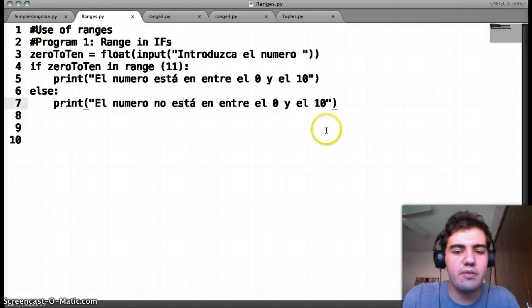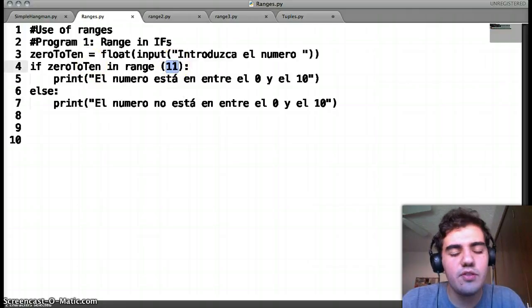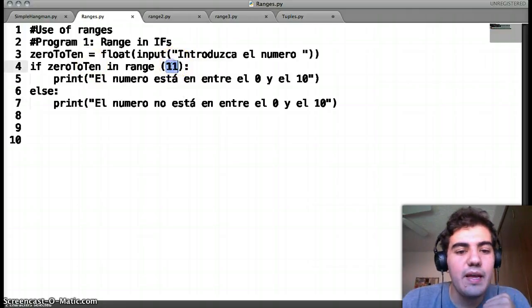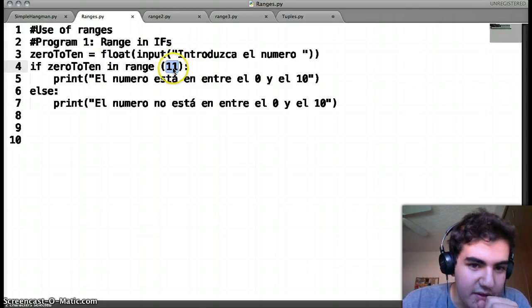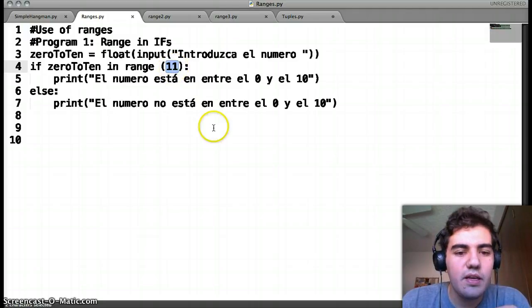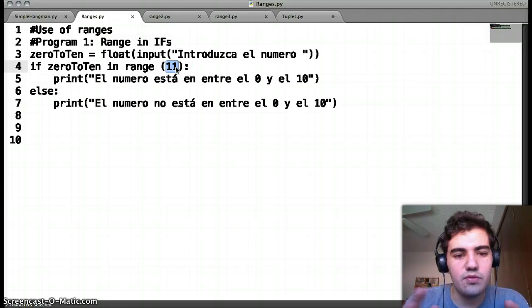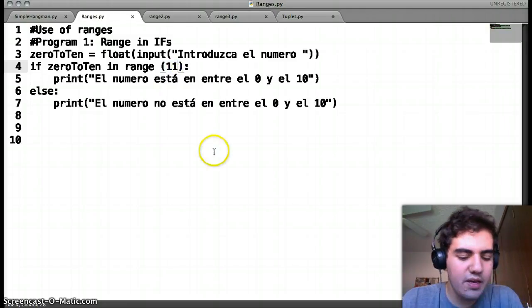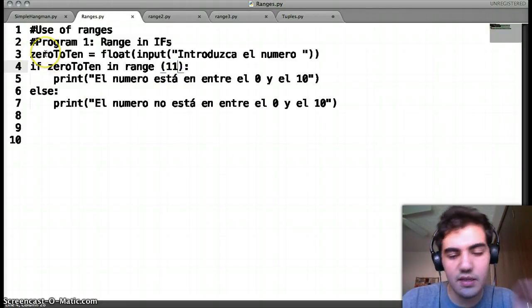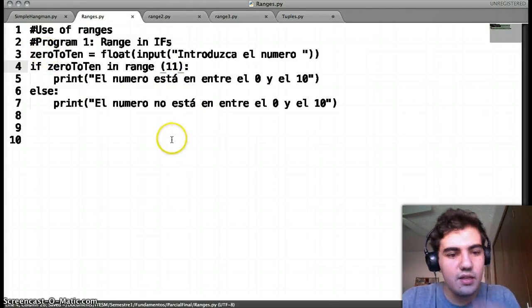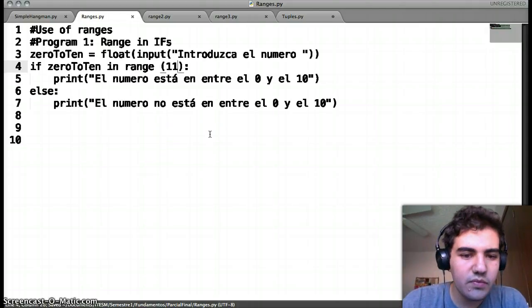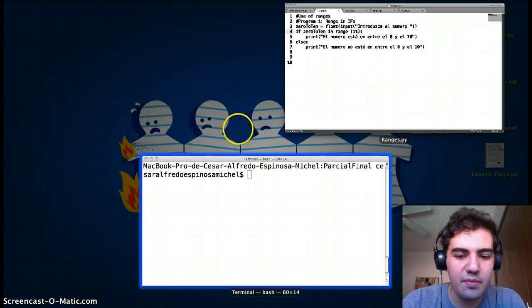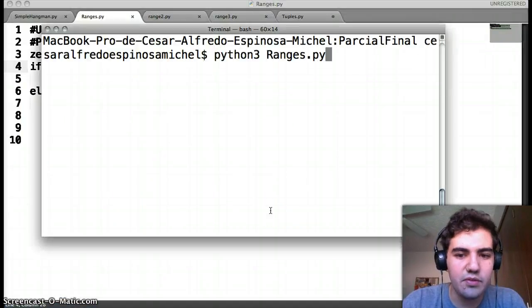So my first example to explain this is that you can use the range as just one number. For example, in this case I write 11. So if I write 11, the range will actually be from 0 to 10, because Python does not consider the last number, but the number before that. So in this case, the program takes a number and tells you if that number is in that range from 0 to 10.